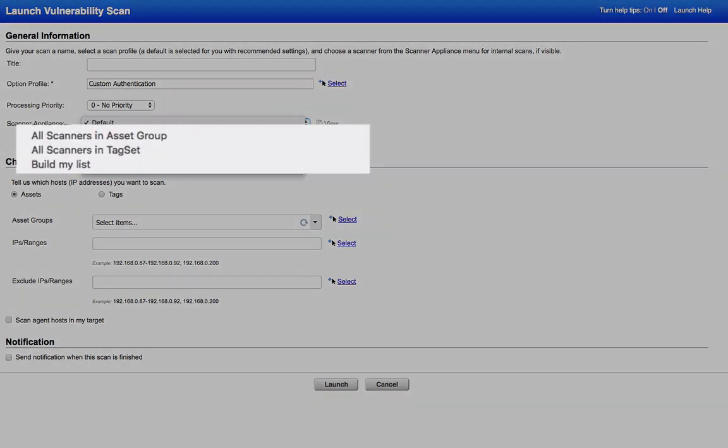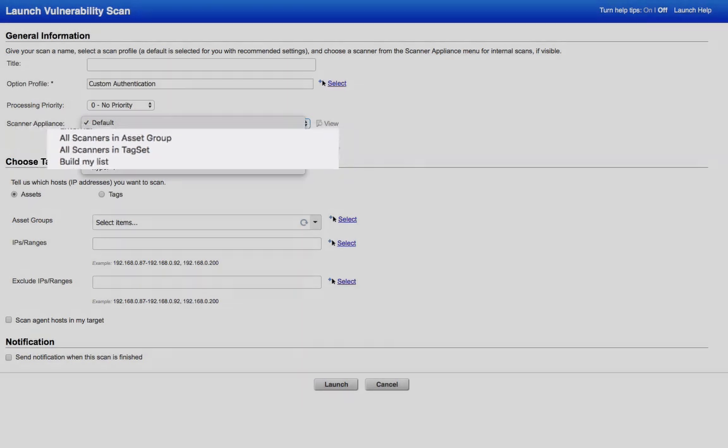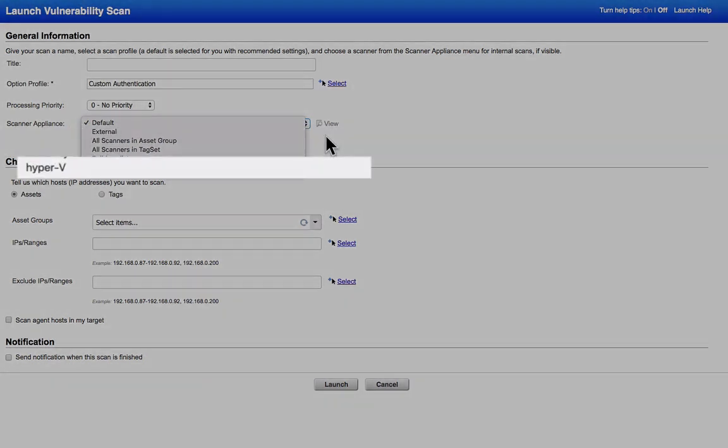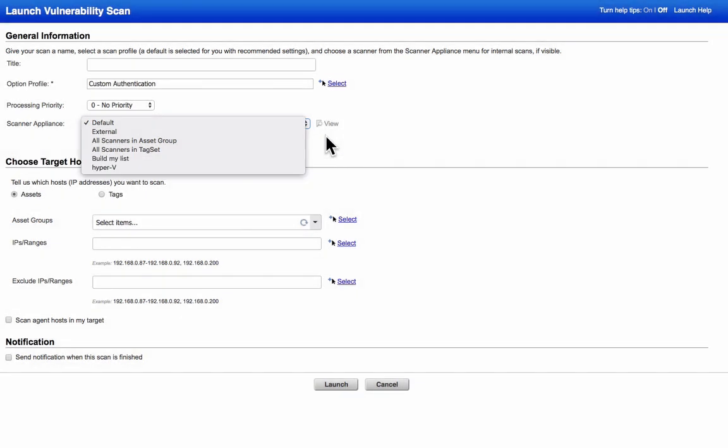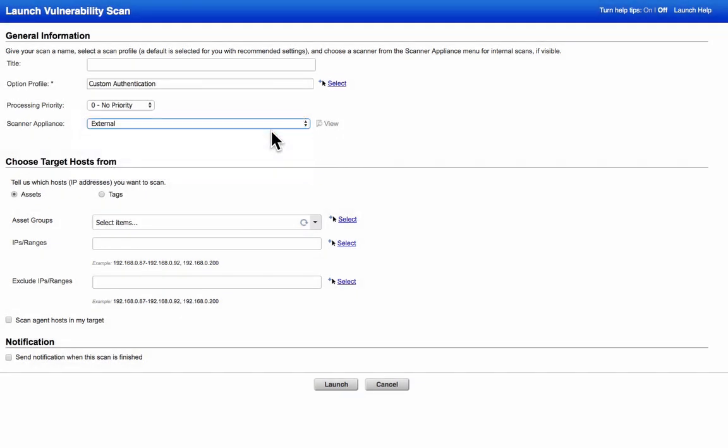The All Scanners in Asset Group, All Scanners in Tag Set, and Build My List options are designed for using multiple scanner appliances for completing a scan task. My final scanner appliance option is a virtual scanner that I have deployed on my local area network. This is the scanner appliance I would normally select when targeting internal host assets with private IP addresses. I'll select the external option for our public-facing lab targets.